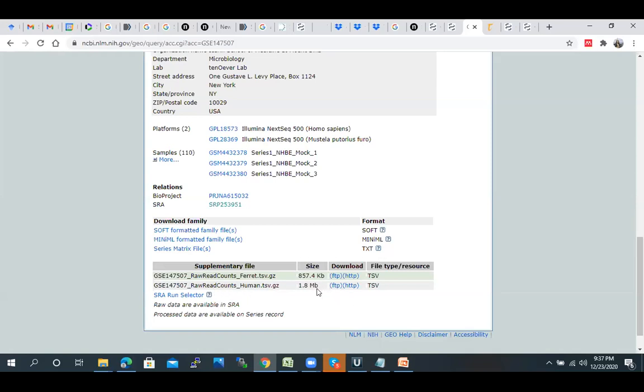So you can download that supplementary data and perform any analysis, like PCA, or you can perform machine learning, depending upon what type of analysis you are interested in, or you can perform differential gene expression analysis. So this is already processed data. At least they have read count values. This is not a raw read.